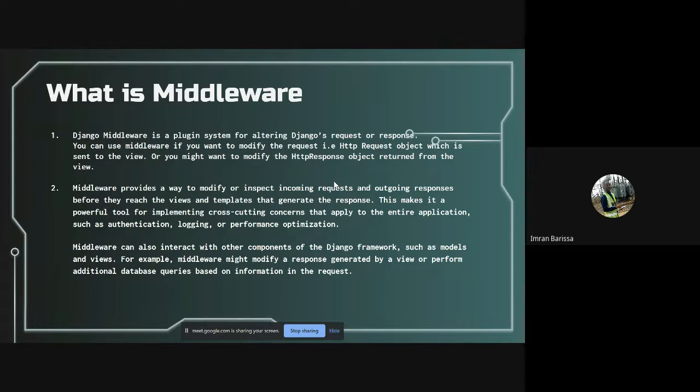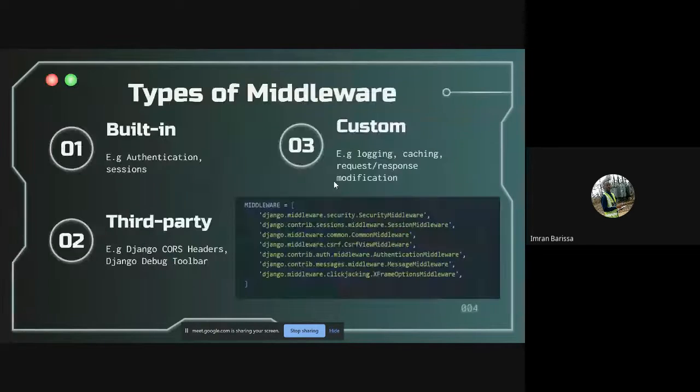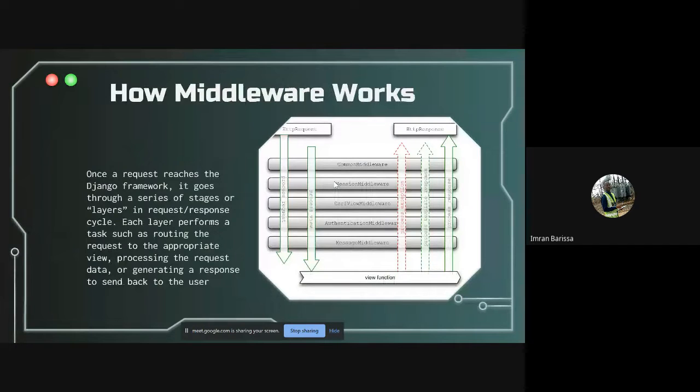And once the request reaches the Django framework, it goes through a series of stages, or we can just call them layers. In the request-response cycle, each layer performs a specific task, such as routing the request to the appropriate view, processing the request data, or generating a response to send back to the user. So the middleware sits between some of these layers. And this can be well illustrated by using a diagram, for example, this diagram here.